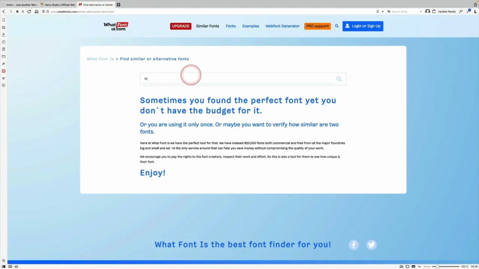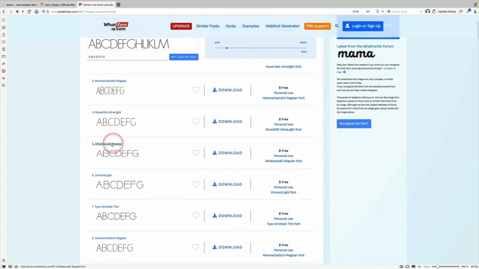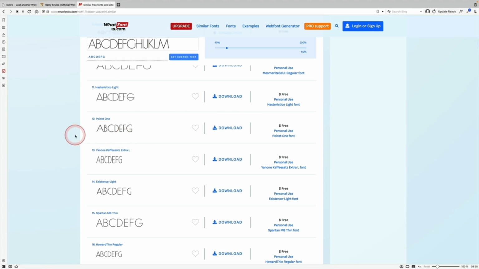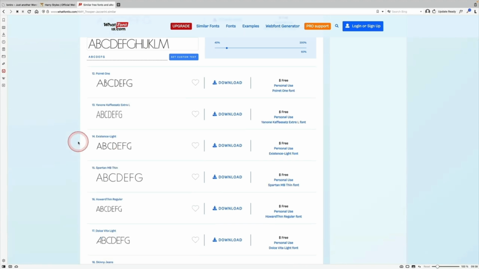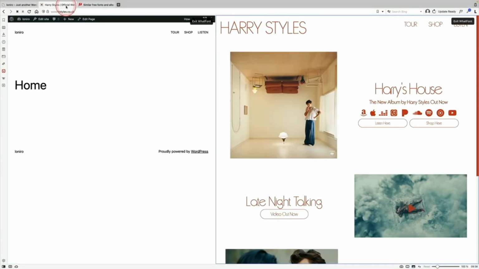And if I start typing in here, we should be able to find it. Now you can choose any of these fonts. Let's have a quick look. And what we're really looking for is one that we know is available within the plugin I'm going to be using, or a free Google font. And I know that Poirot 1 is actually available, and that looks pretty close to me. So I think I'm going to go for this one here. Seems fairly similar to Harry's.